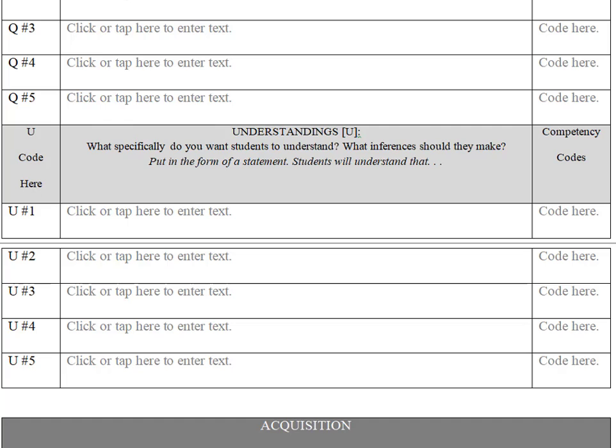Understanding is a little bit different because we want to figure out what you want students to understand and what inferences they should make. So this is different. You're going to put it in the form of a statement. So to help you out with that, start with students will understand that, and then what understandings do they need to have to reach the competencies by the end of the unit or course? And again, you need to include the competency codes.